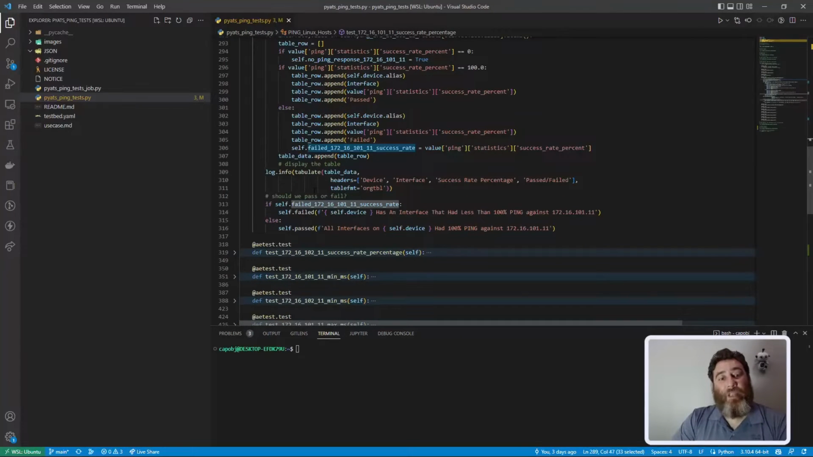So then we determine, should we pass or fail the test? Well, it will fail if that flag has any value set in it. So if any interface that we're testing from does not have a success rate of 100, fail this test. Otherwise, pass the test and set the message accordingly. Right, an interface has less than 100% ping against that IP, or if it passes, all interfaces on the device had a 100% ping against that static IP that we've set up.